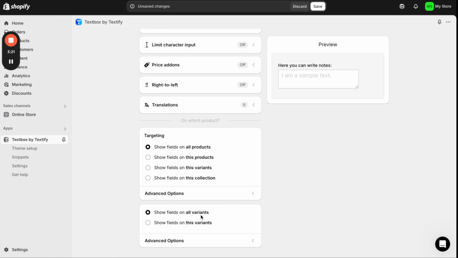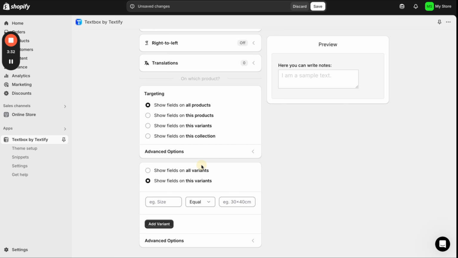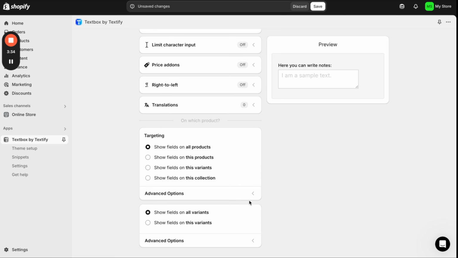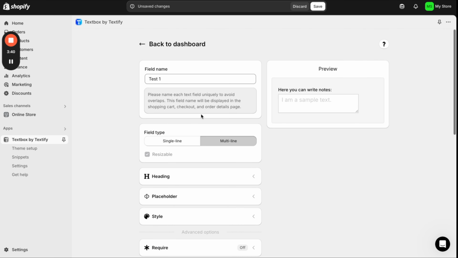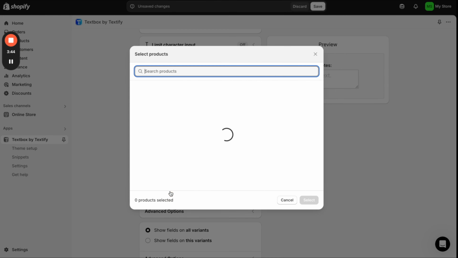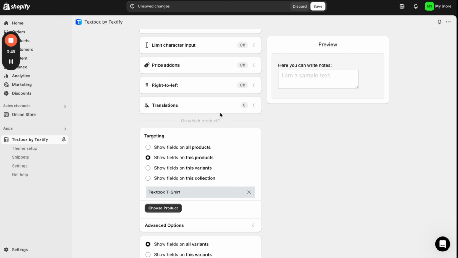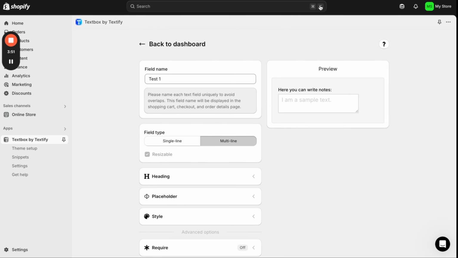All right. Furthermore, you have the opportunity to have here the variant specification. So you can also decide if you want to show it on all variants or on specific variants, and also here you have options to define if you want to show it on all or none. I will always recommend to keep this like it is and use the simple targeting because it's very easy at a later point to add more options to it. Okay, whenever it's completed, in my case, let's say we want to show it on the text box t-shirt product. And then we will just click the Save button.